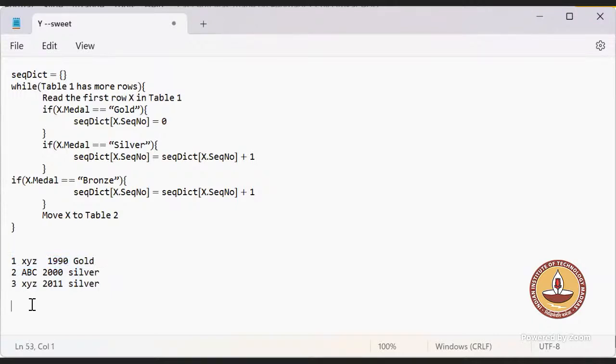It will have the sequence number and the value as 0. That's all. We won't check the medal here. If X dot medal equal to silver, we will check, but it is not silver, so updation won't happen. If X dot medal equal to bronze, we will check, but the updation won't happen.